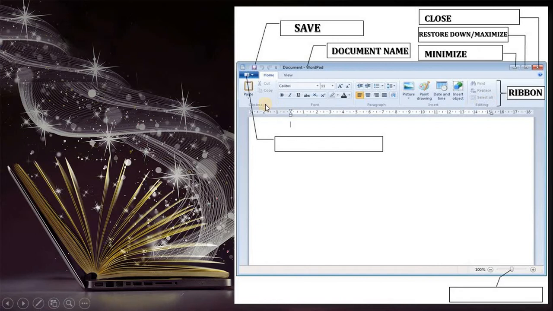Most tools are displayed in the ribbon, and the ribbon appears by clicking on the Home tab. Now see this one, the file menu. By clicking on this file menu, it shows new document, open document, save, save as, and print. All these tasks we can do by clicking on the file menu. Which menu? File menu. This icon you can see, it's called the file menu.